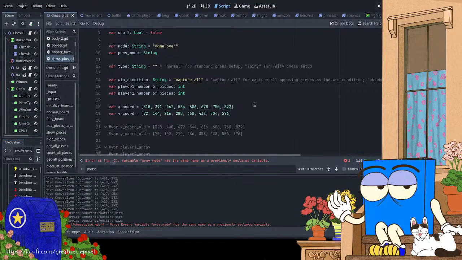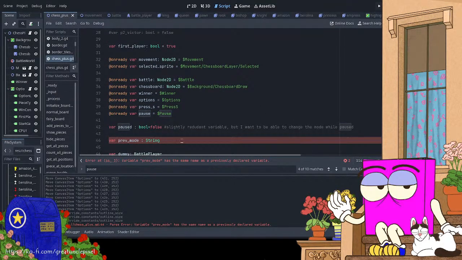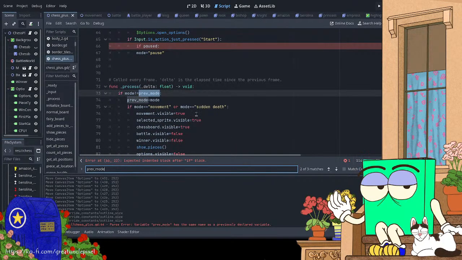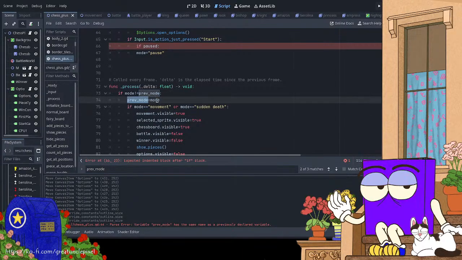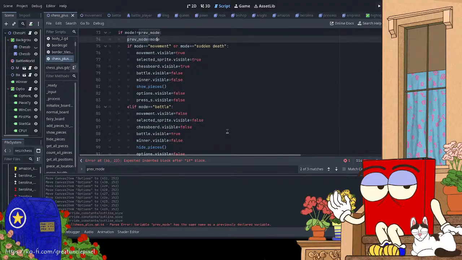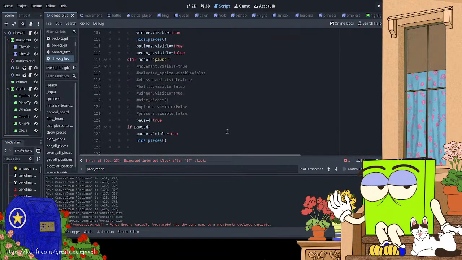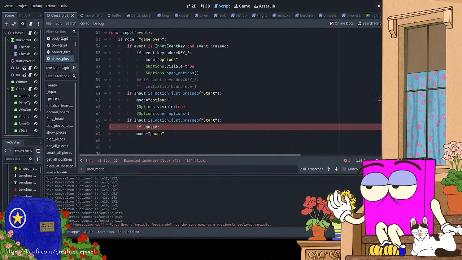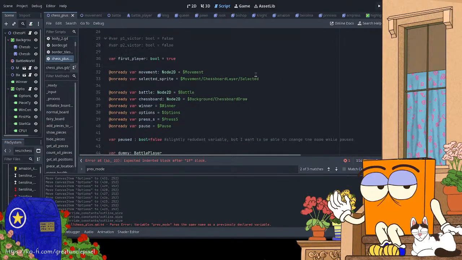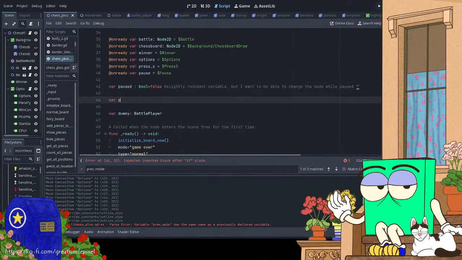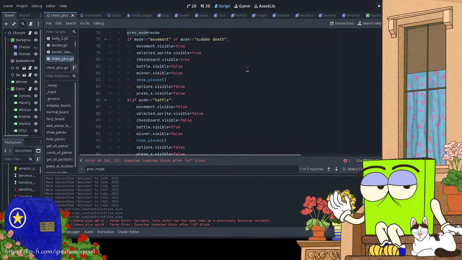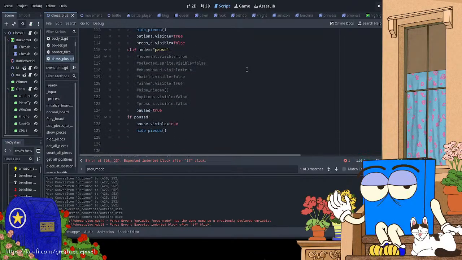It does. Oh, well, aren't I clever? Did I use that for anything? Oh, right. It only checks when the mode changes. So I don't want prev mode. I'm using that for something. Pause mode. String. Okay.